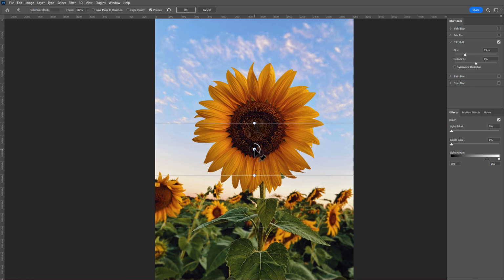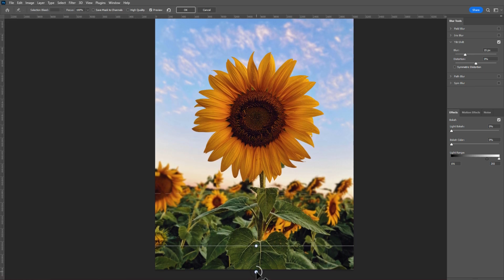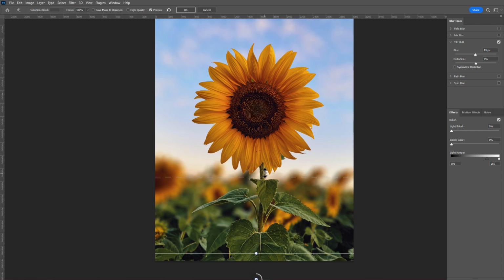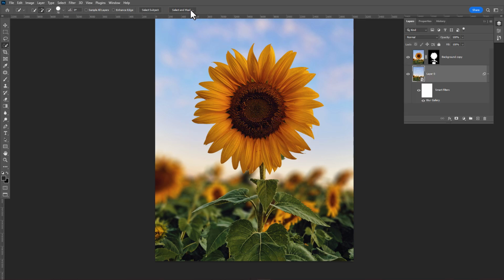Set the blur point position to the downside and increase the blur value as much you want and adjust the feather line. Now it looks fine. Just click OK. Here is the before and after.